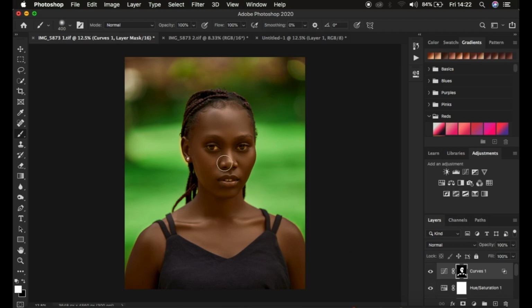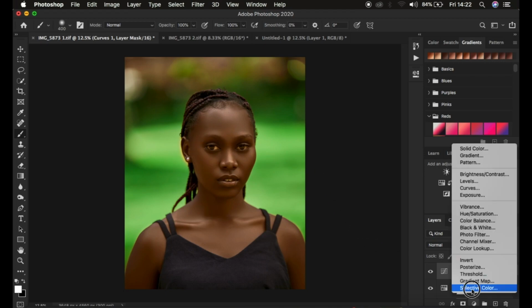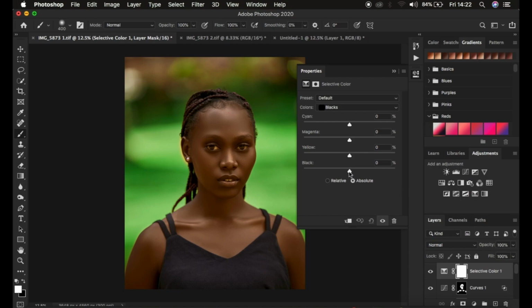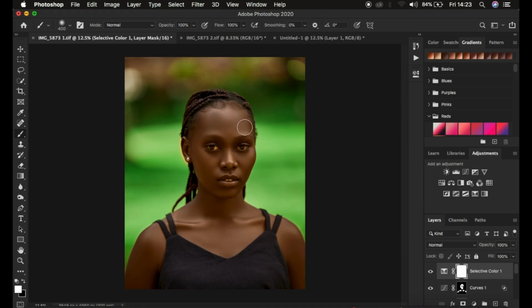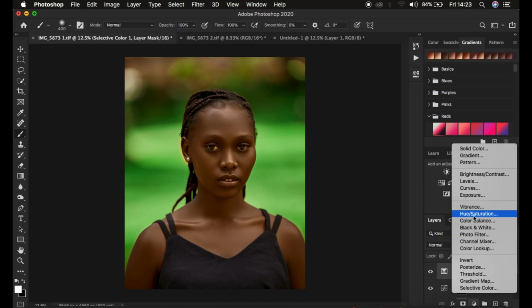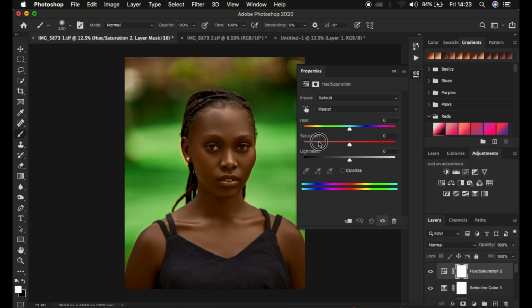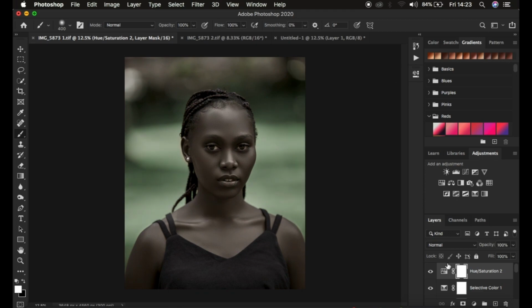So after we have done this, the last thing that I do after color grading in Photoshop is simply coming and intensifying the blacks under selective color. So I'll simply take up the blacks just like that, slightly to around 2. And after that, I want to do eye whitening. So for eye whitening, I'll simply come to hue and saturation and desaturate the image all the way to around -75 and invert this layer mask. You can see the eyes look white, but it is also affecting the overall image.